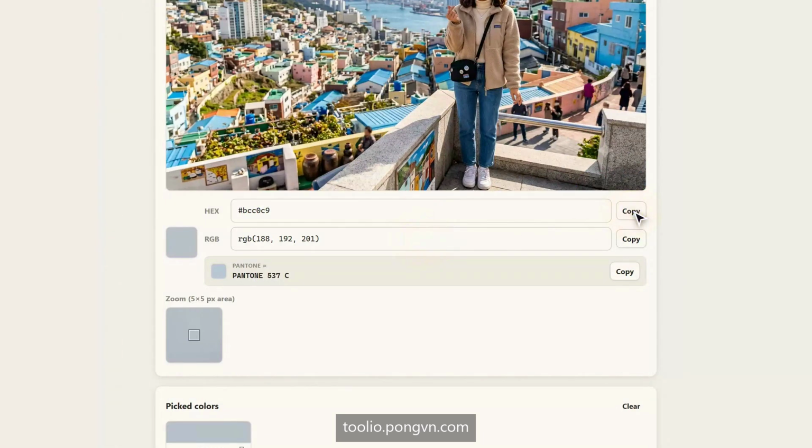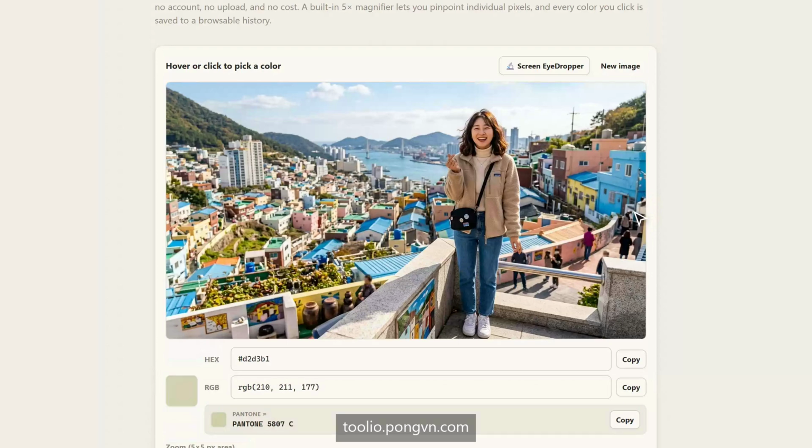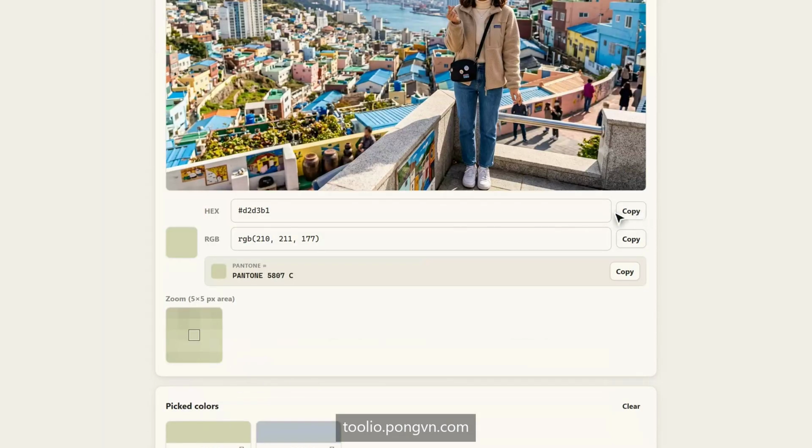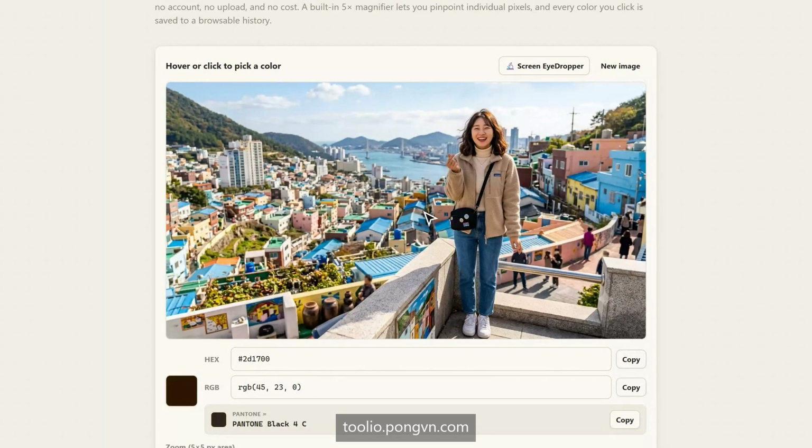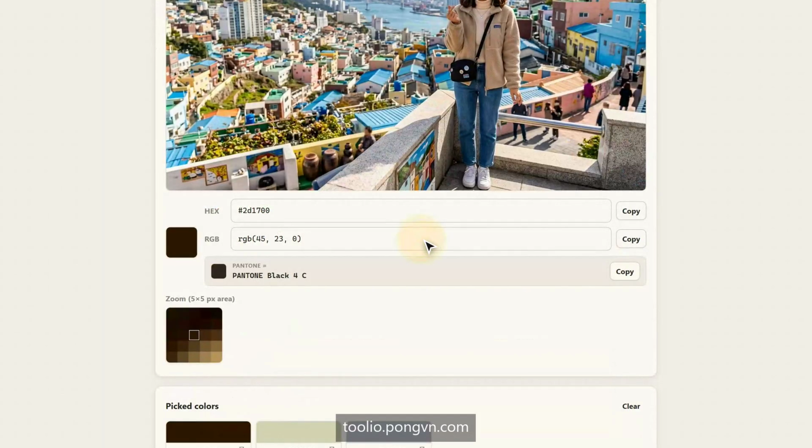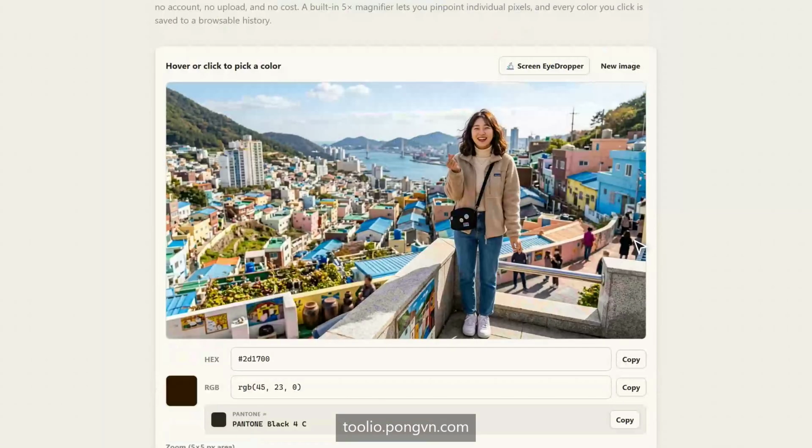Now move across the image. The HEX and the RGB update as you go, and each one has its own copy button, so you can paste straight into CSS or a design tool. Hovering only previews the color. Clicking is what locks it in.